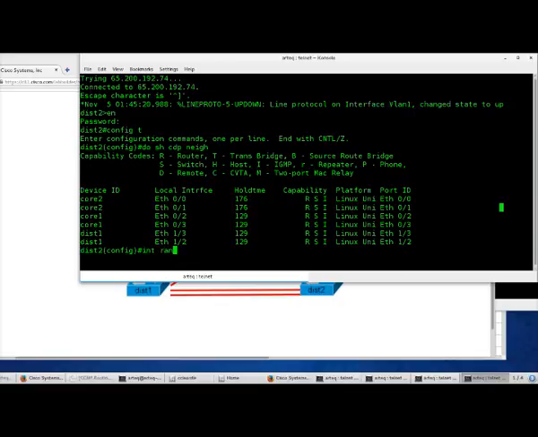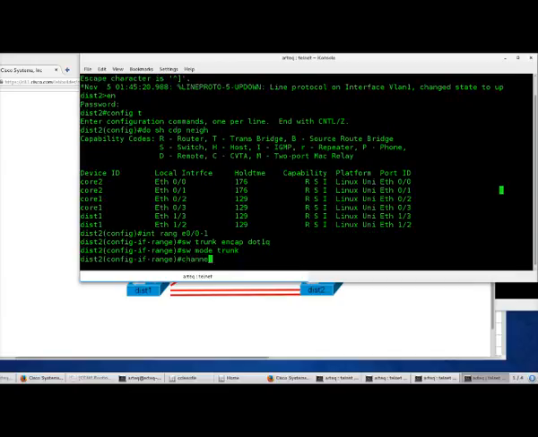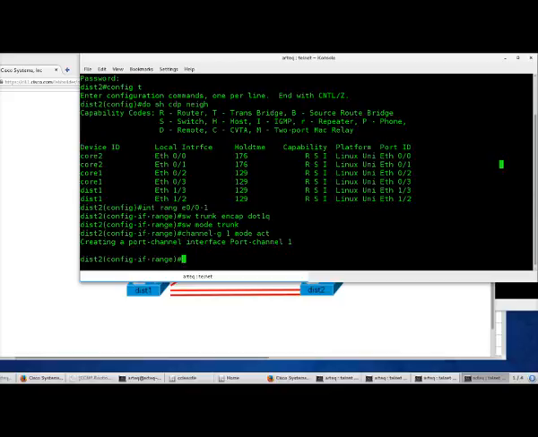Interface range E0/0 to E0/1. Switchport trunk encapsulation dot1q. Switchport mode trunk, and channel-group 1 mode active. We could make it passive, and active and passive will work. Passive and passive won't work, but you should know that. And there's port channel 1.